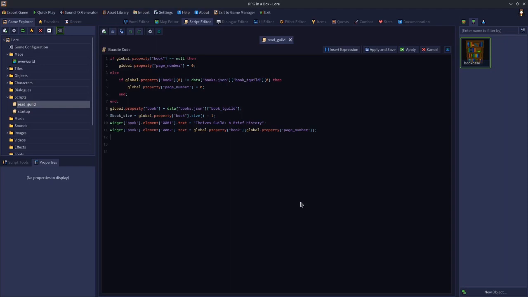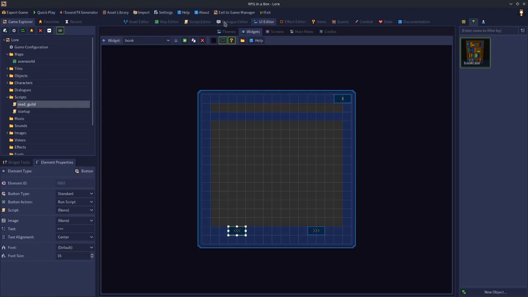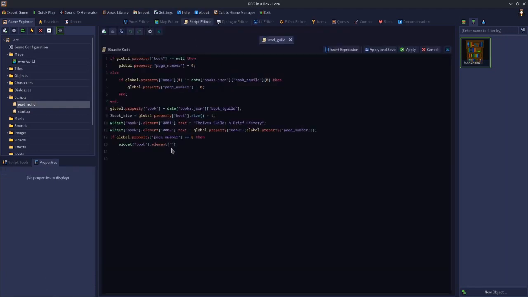Okay. So then what we do is we check if global.property page number is equal to 0. So if you're on the first page, then widget book dot element, and I need the element number for this button here, 3 dot visible equals false.